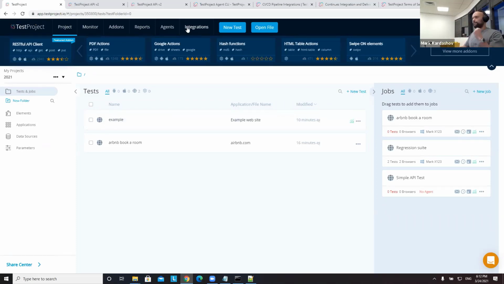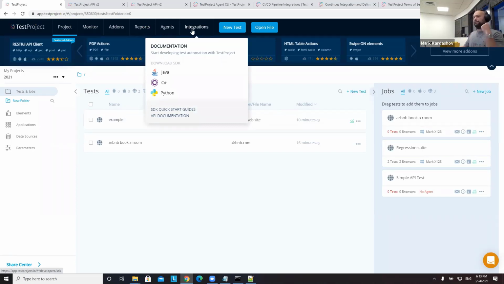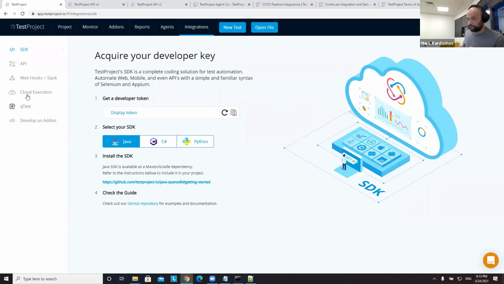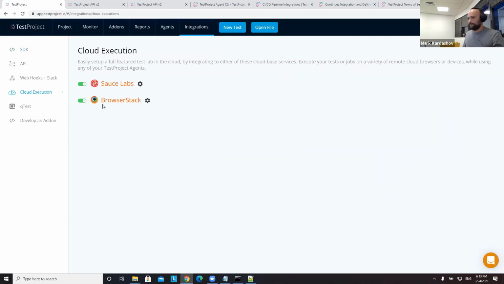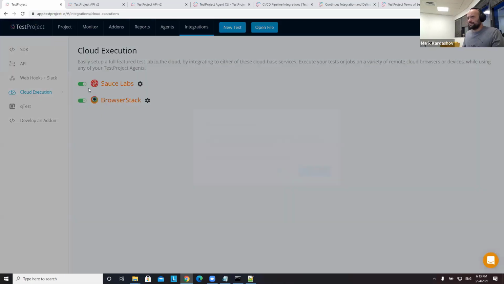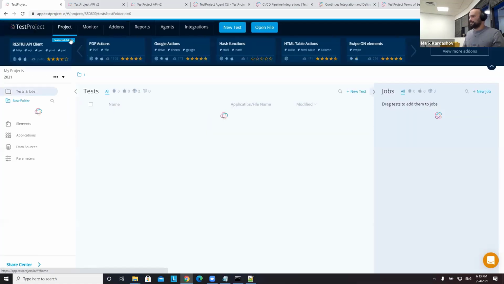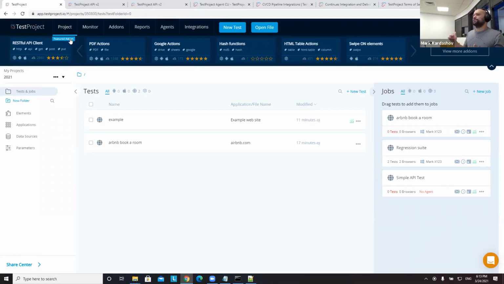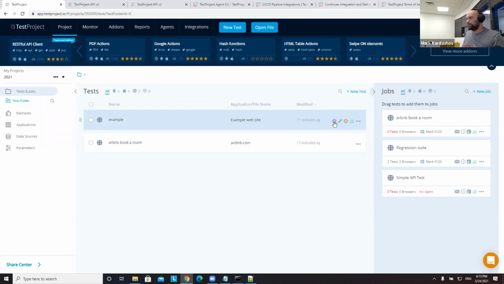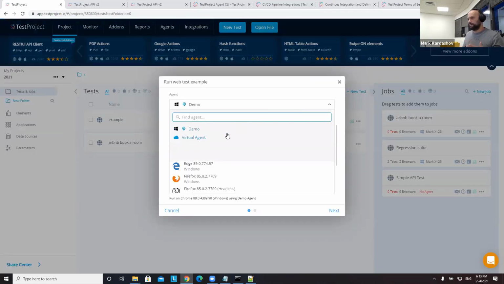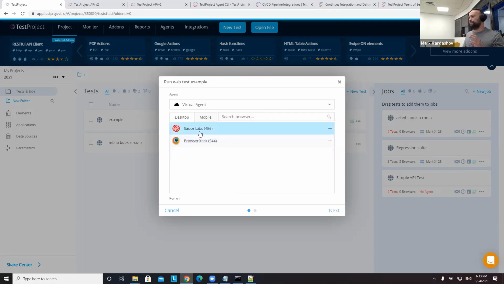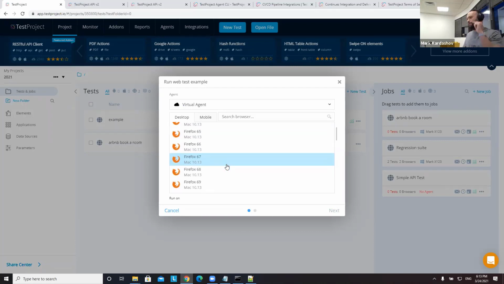But if you want to utilize third-party device farms, such as BrowserStack or Sauce Labs, you can create an account in one of those. It costs, I don't know, it's not very expensive. You can simply integrate by supplying your key. It's that simple. From that moment, TestProject will create virtual agents for you in the TestProject Cloud that will allow you not only to run your tests on your agent, but also run them remotely on one of those device farms.